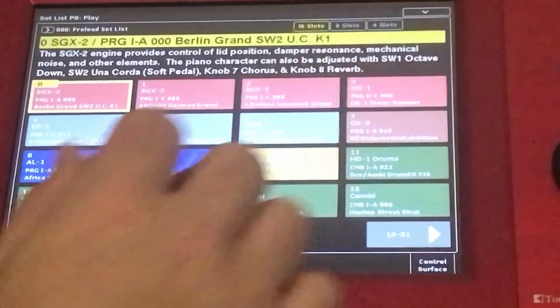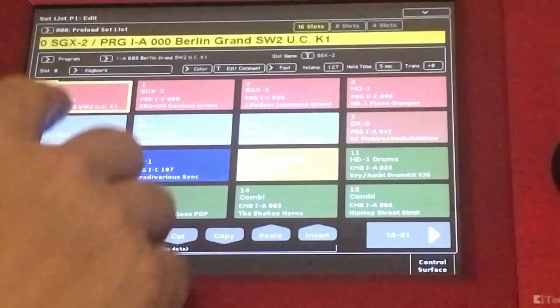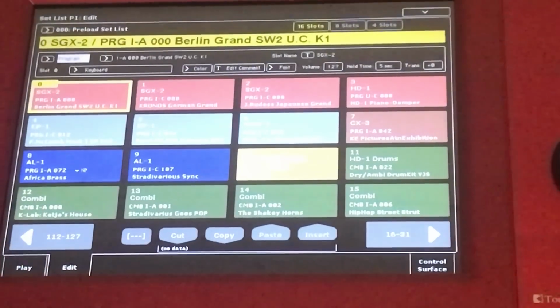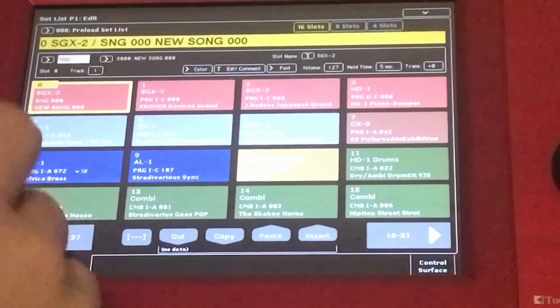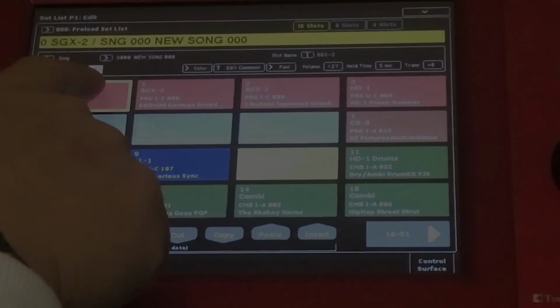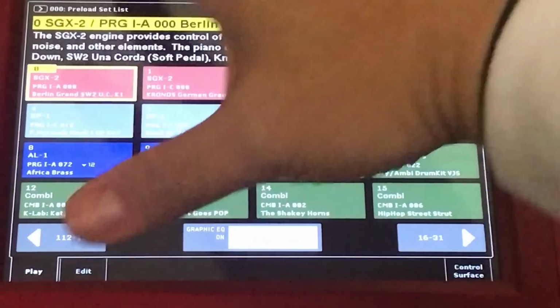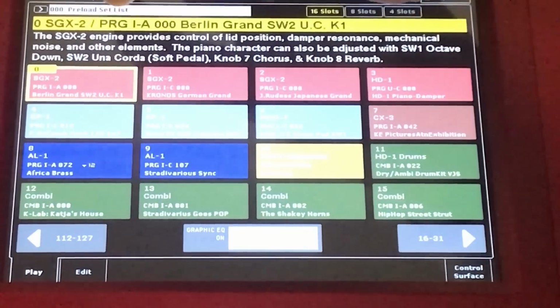What can you put in a setlist slot? You can put your programs, your combinations, or your songs. And when you load in a song, you can also decide which track is active. What we're looking at here is the name of the setlist.